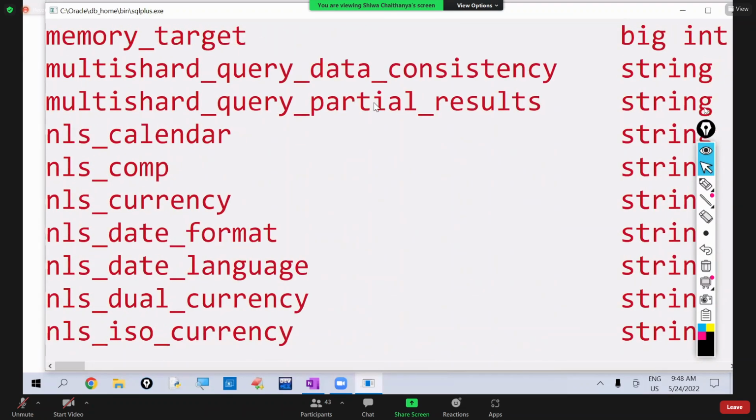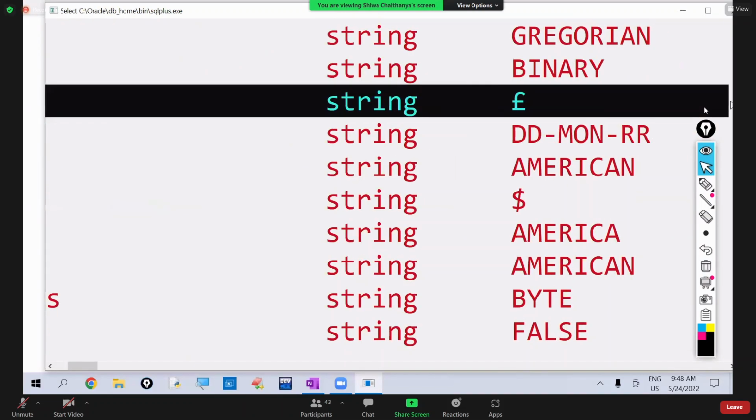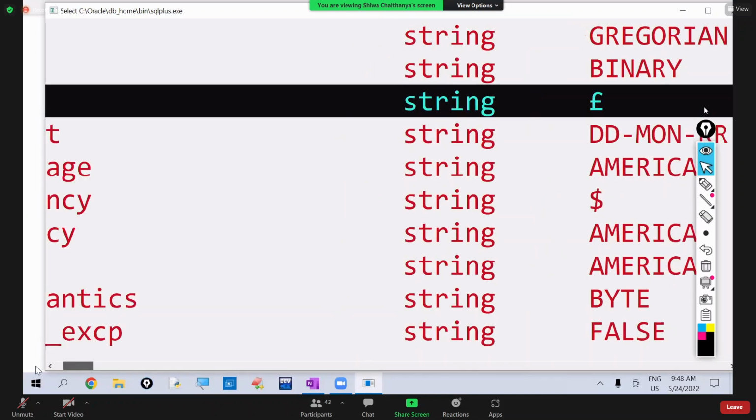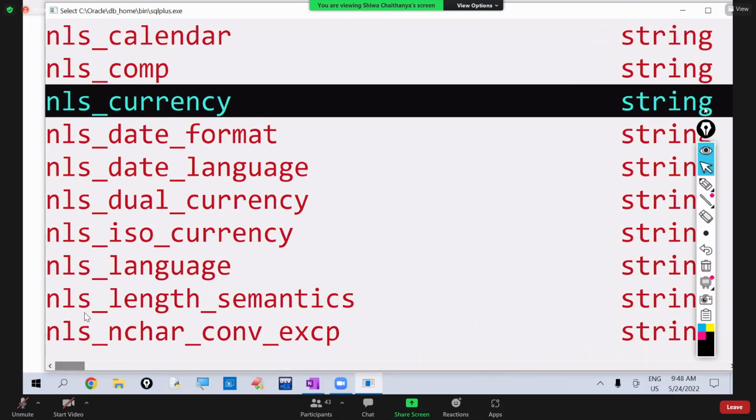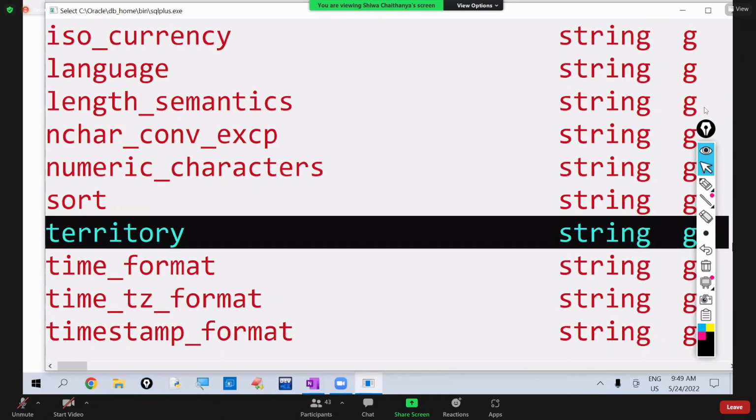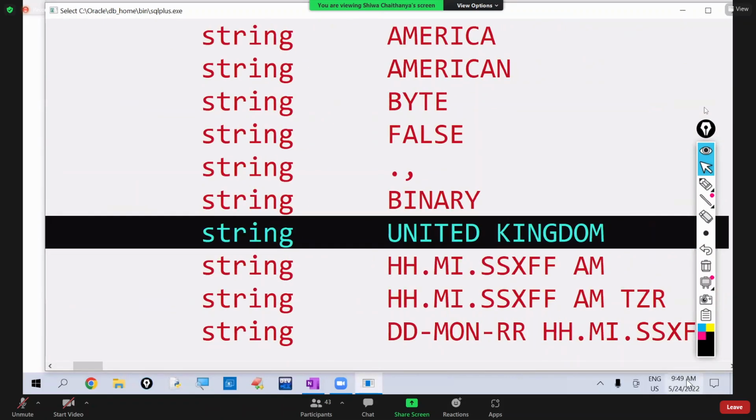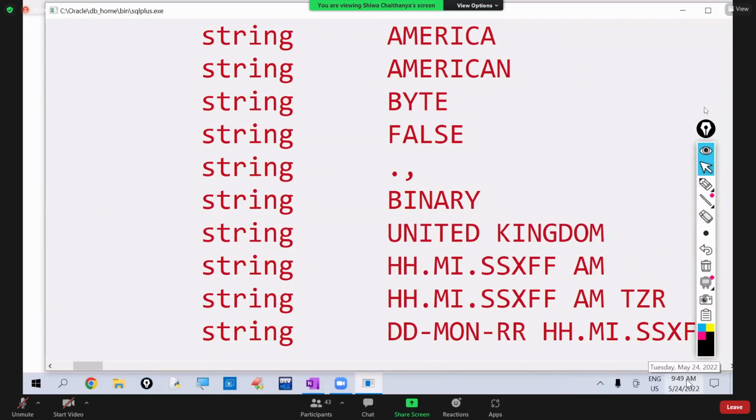NLS_CURRENCY value, just now we modified. Now what is the symbol? Pound symbol. Previously, what was the symbol here? Dollar. Now what is the symbol? Pound. So it is modified. Next, NLS_TERRITORY. Previous value was what? America. Now United Kingdom. Modified. But this is applicable for this session only.